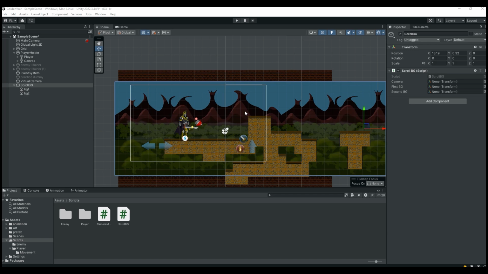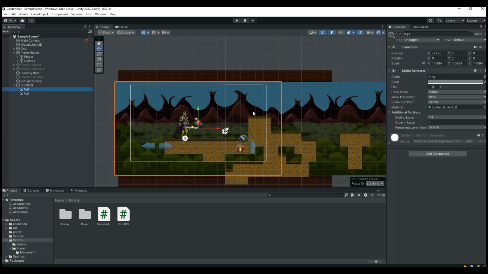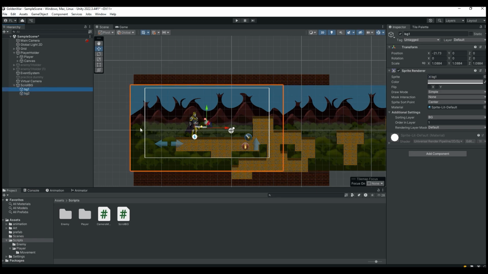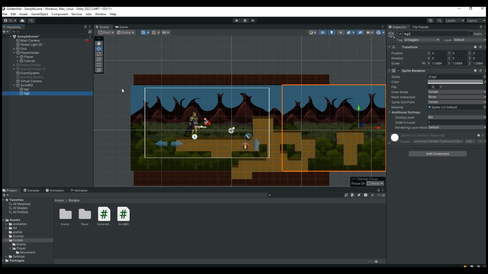If the player goes here, on the edge of the first background, then we want to say, okay, if it's reached here, we want to place the second one on the right. And if the player goes on the left of the first one, then we want to place the second one here. Okay, and we do this in the code. So let's do that.